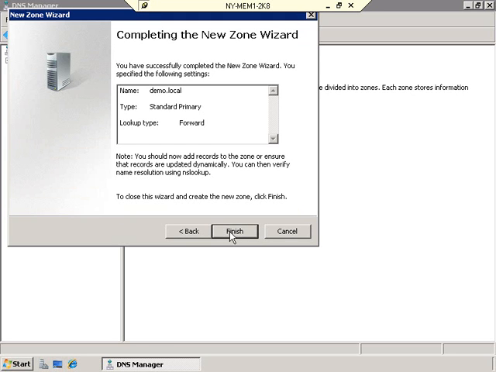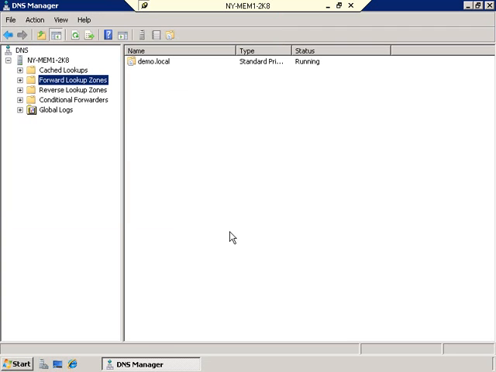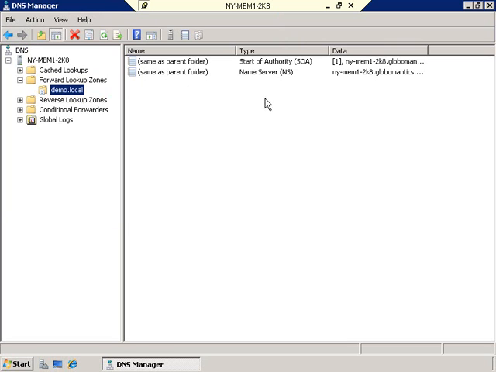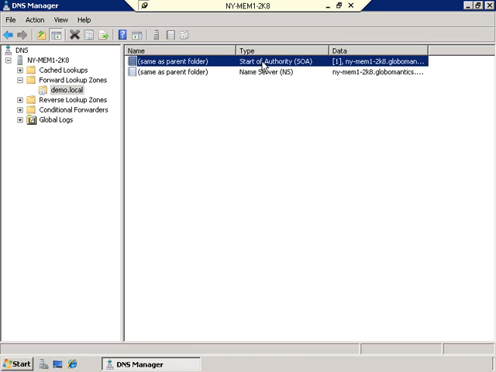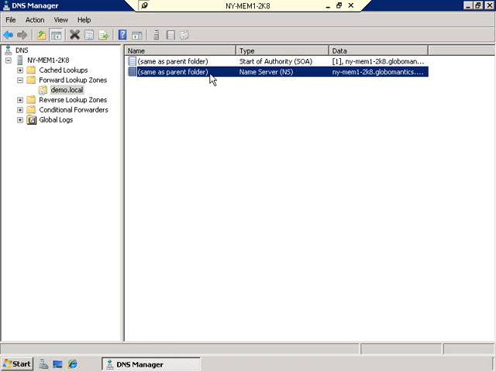And that's it. Click on finish. I've now created a zone, and you can see under forward lookup zones, here's demo.local. You'll see here that I have a couple of records. We'll talk about records in a little bit, but we have our start of authority record, which is kind of what it sounds like. It's the start of this particular authority or this authoritative zone. It's the first record. And there's an NS or a name server record pretty much stating that New York Member 1 is a name server who is authoritative for this zone. So pretty much that's it. I have just created a zone.